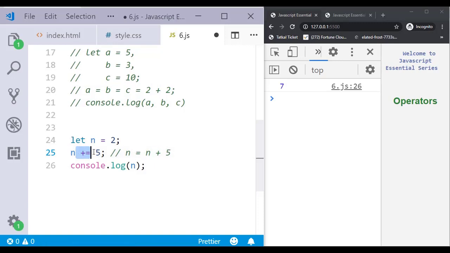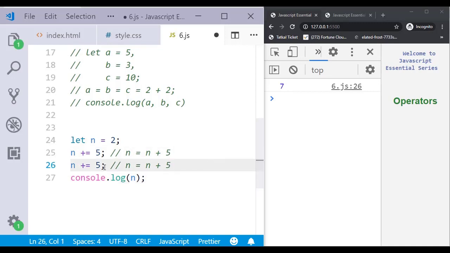So this is the same as n plus 5. If I do save now, still you see 7 only came. Similarly, if we have a minus, I can do minus 5. So suppose here I have a value 10.